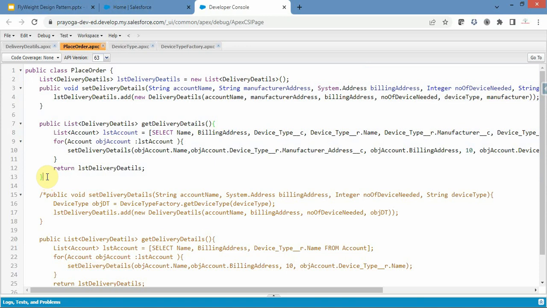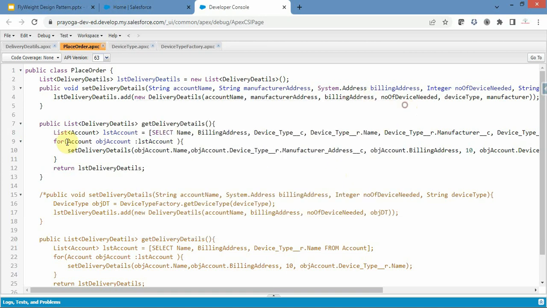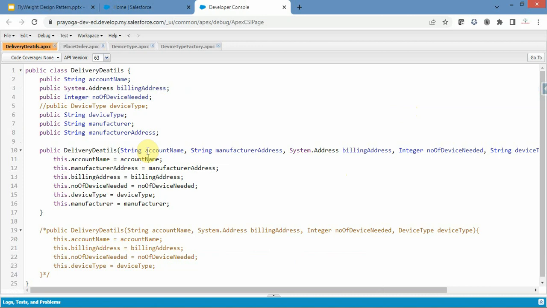Now as we started to see the error, from the front end we just call these two methods: place order, list of delivery equals to get delivery details. That is what we are doing. Now let's implement that using the flyweight pattern. Now how do we implement the flyweight pattern?